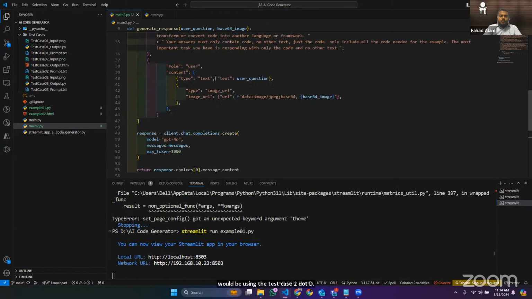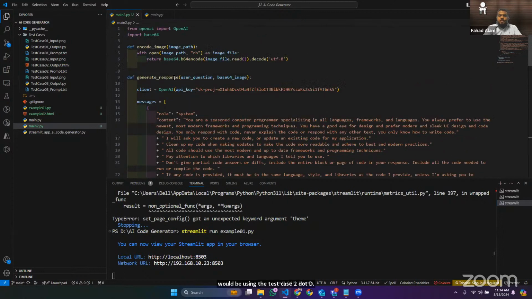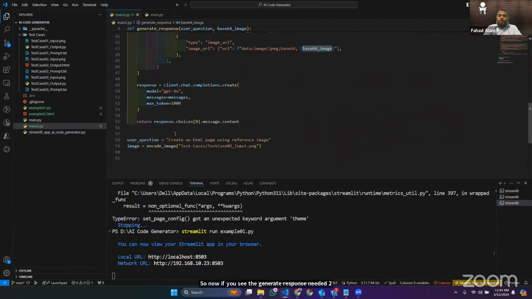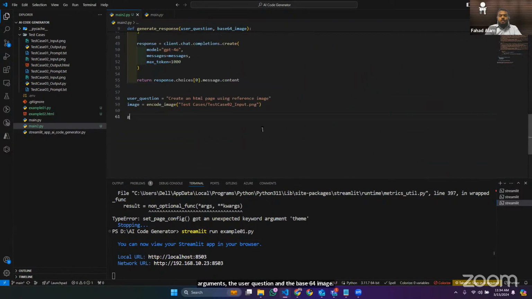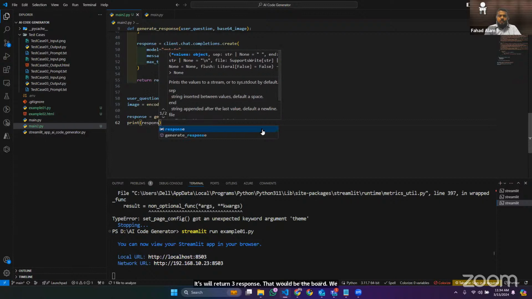Now, if you see, generate response needed two arguments: the user question and the base64 image. We have both of those available now, so we can call the generate response method. It will return the response for us, which would be the code. We can print the code in the terminal.